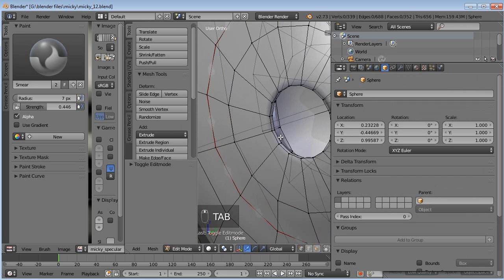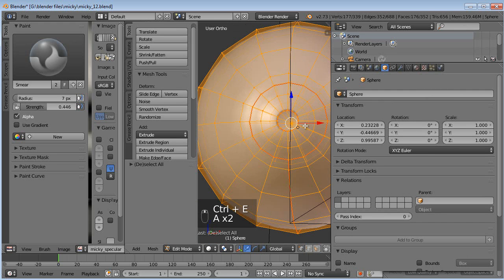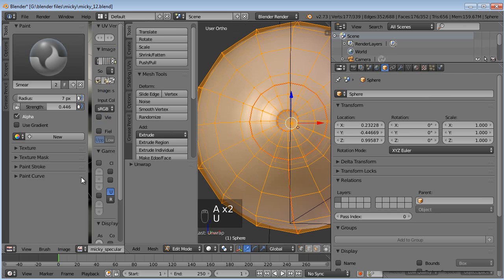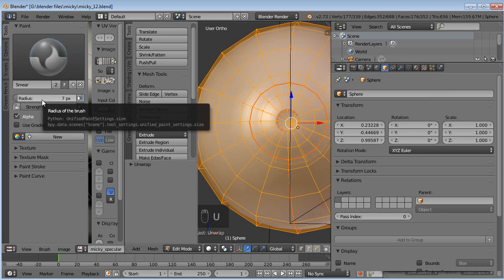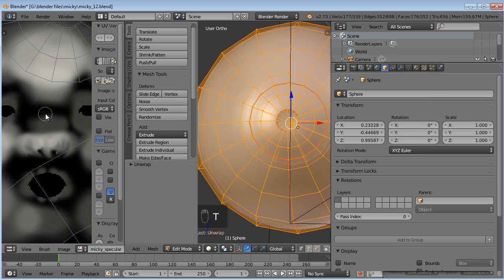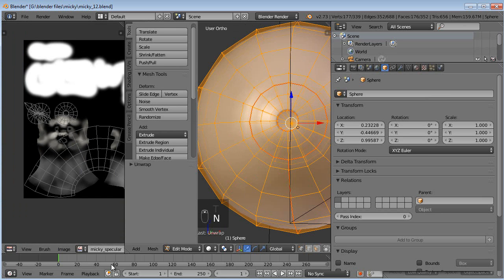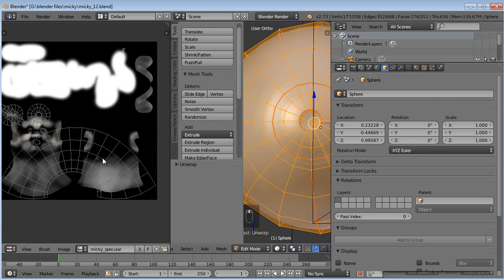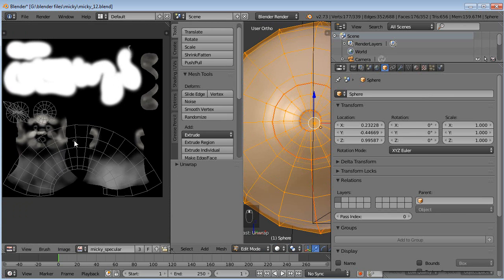Let's go ahead and add a seam around the inside of the pupil. Control E, mark the seam. And now if we go select that and U, unwrap. Let's go ahead and turn off some of these panels over here. T to turn off the toolbar, and N to turn off the properties. And so now you can see this is what our eyeball texture map is going to look like.